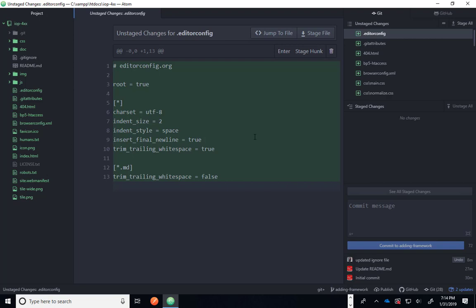Remember? Are we staging and committing? Staging and committing. Then what else do we do? Do you remember? Go ahead. We're going to push our branch up to GitHub. We're going to push our branch up to production.